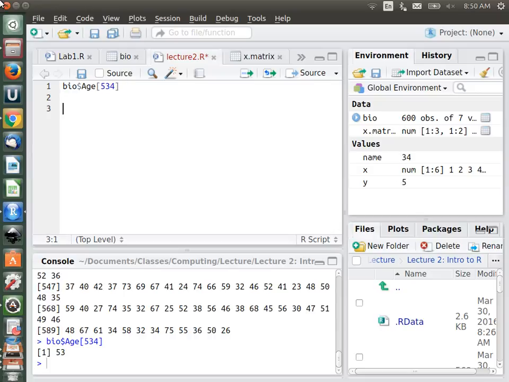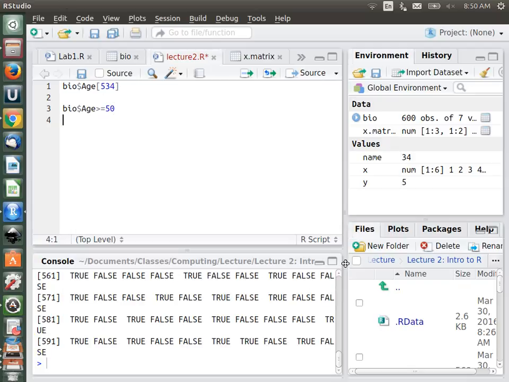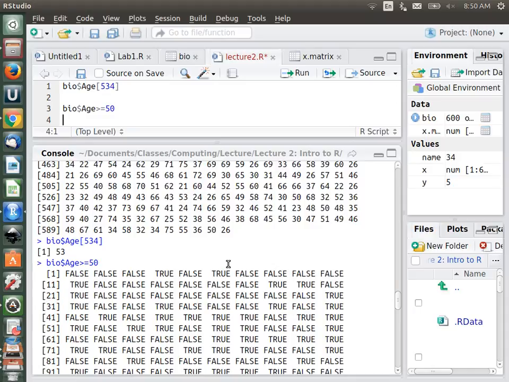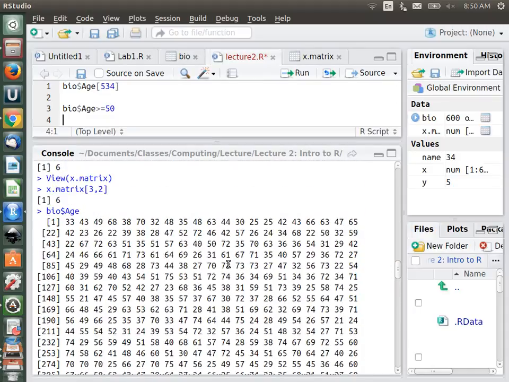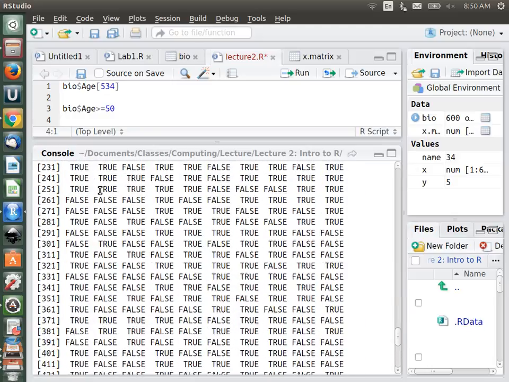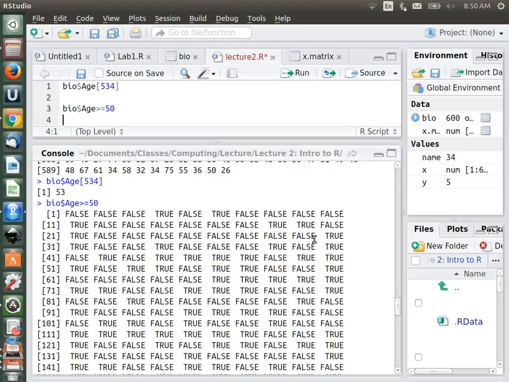So imagine bio$age. Let's see which ones are greater than or equal to 50. Hit Control Enter. What it does is it gives you this vector for all 600 of those ages. So here again, here's the ages. And if we look here, the first 3 are not greater than or equal to 50. We have 33, 44, 48, and then 68. So it should be false, false, false, true. Come down here to the logical vector, that's exactly what we get: false, false, false, true.